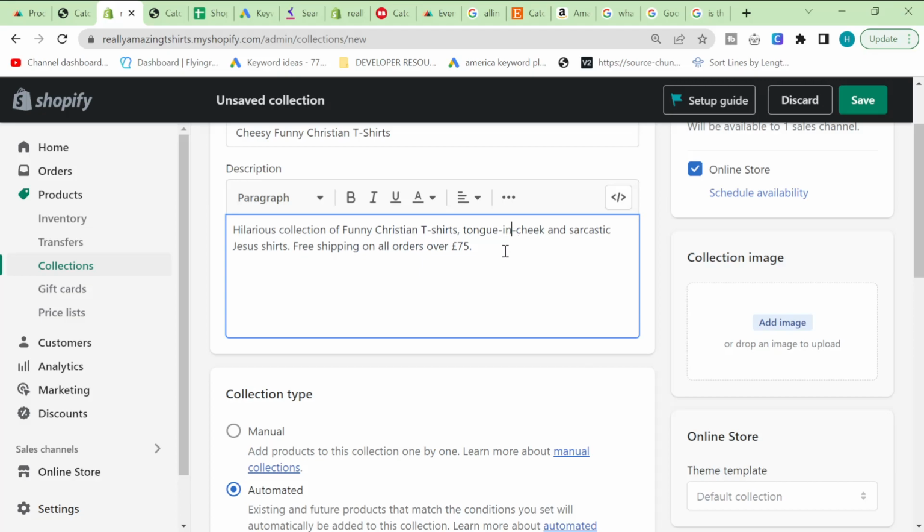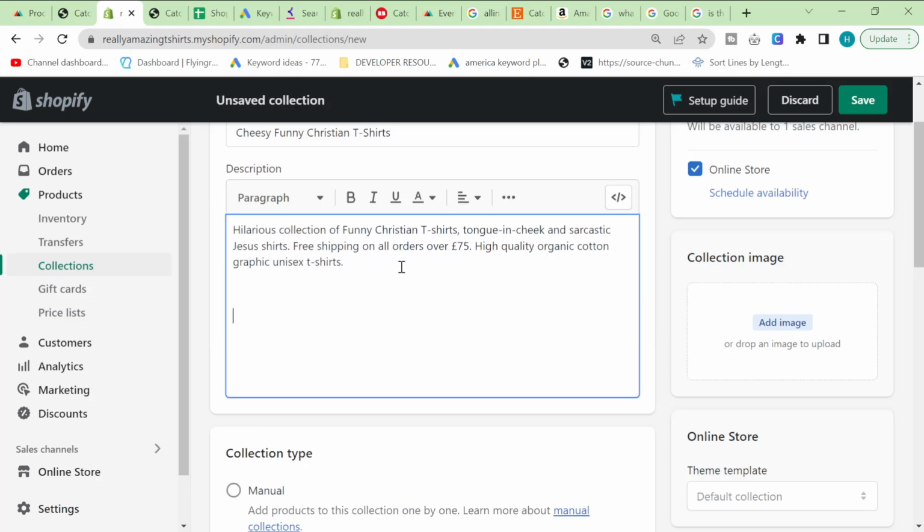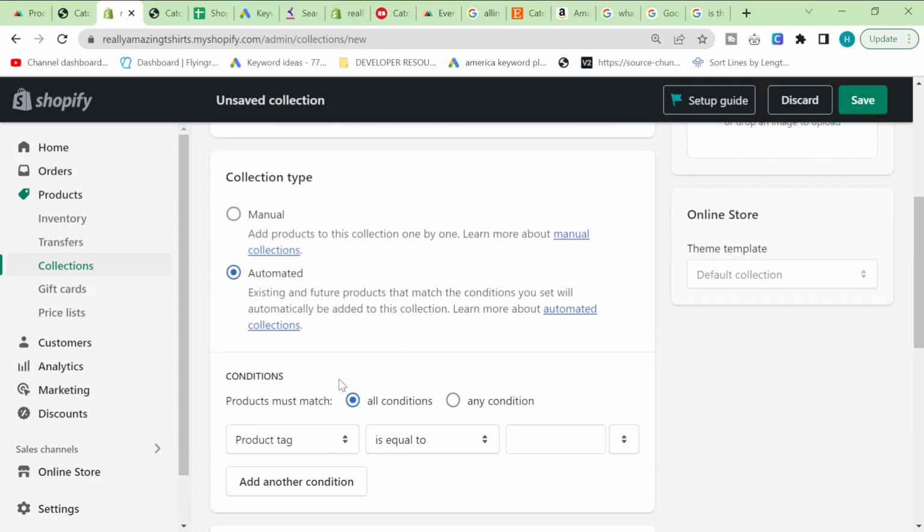And then, high quality organic cotton graphic t-shirts for, okay. That's just an SEO word, guys. This is just an SEO word. Please don't flame me. Thank you. I only care about SEO. That's all I care about.